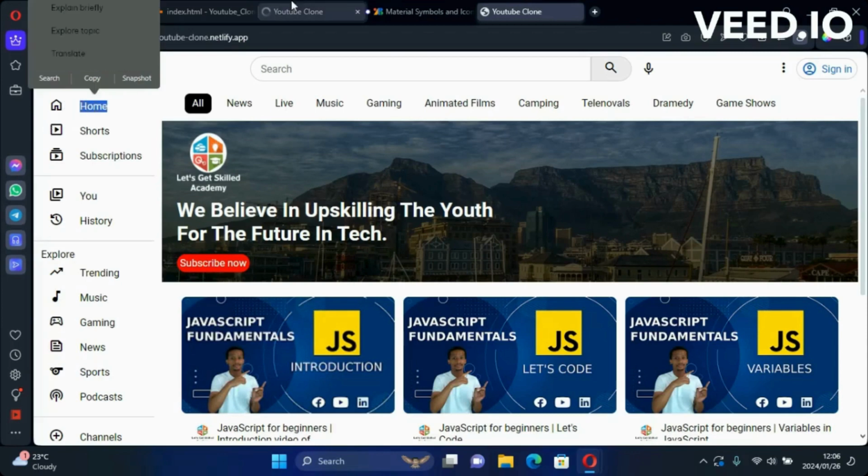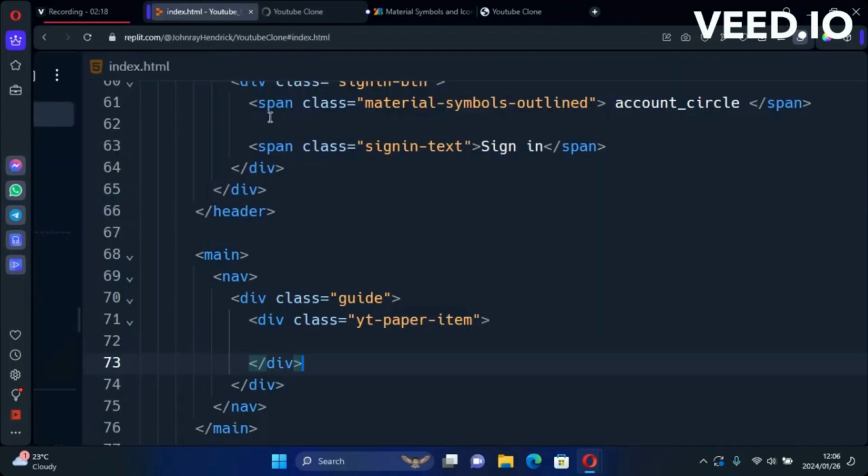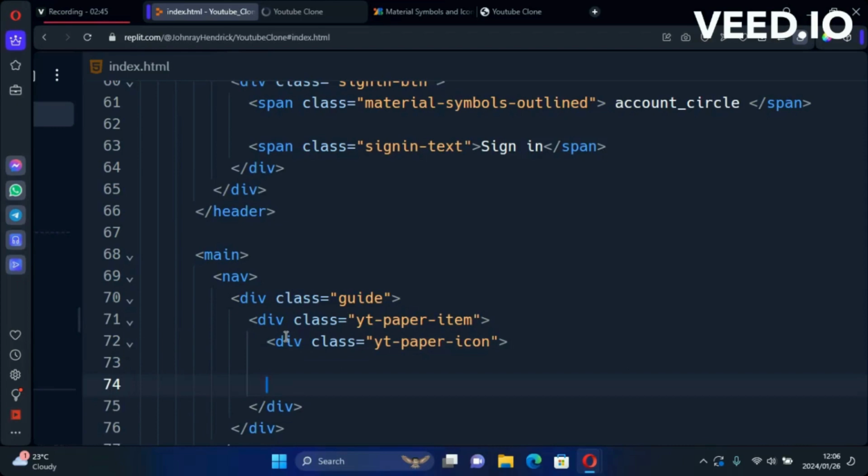So let's do that. Let's go over to the index.html. Then we're gonna create another div with a class of yt paper icon. Close the div tag. And we're gonna put the icon inside of here.